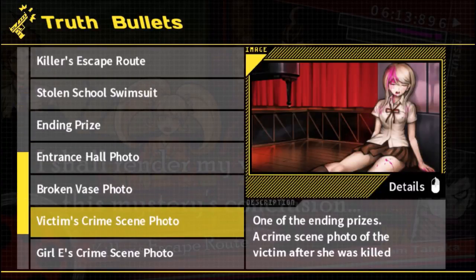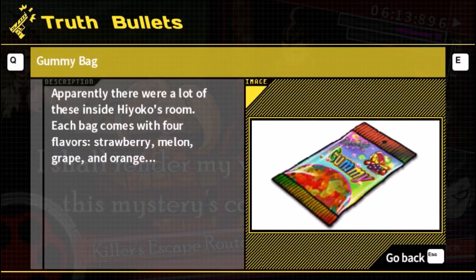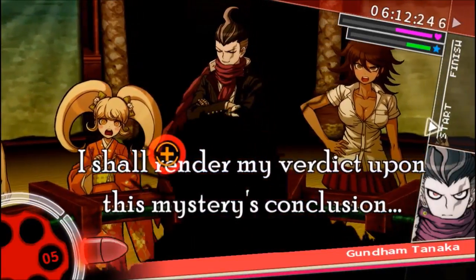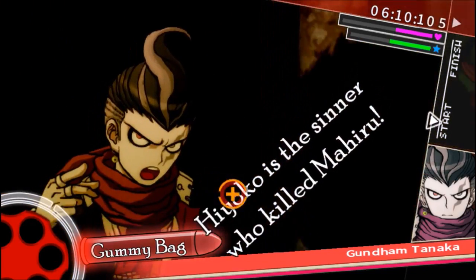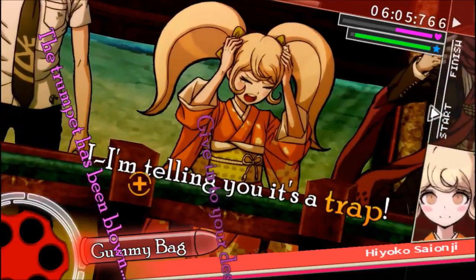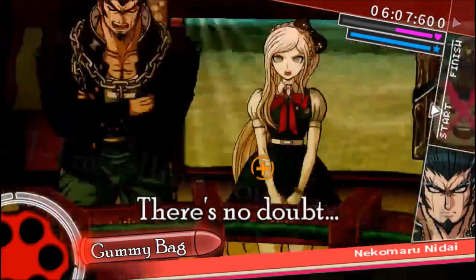So let's go over the gummy flavors again. Apparently there are strawberry and melon. I don't think the melon's yellow. Green. We're gonna go with the gummies. Hiyoko is the sinner who killed Mahiru! I'm telling you, it's a trap! I can't prove it's a trap with that bit there.